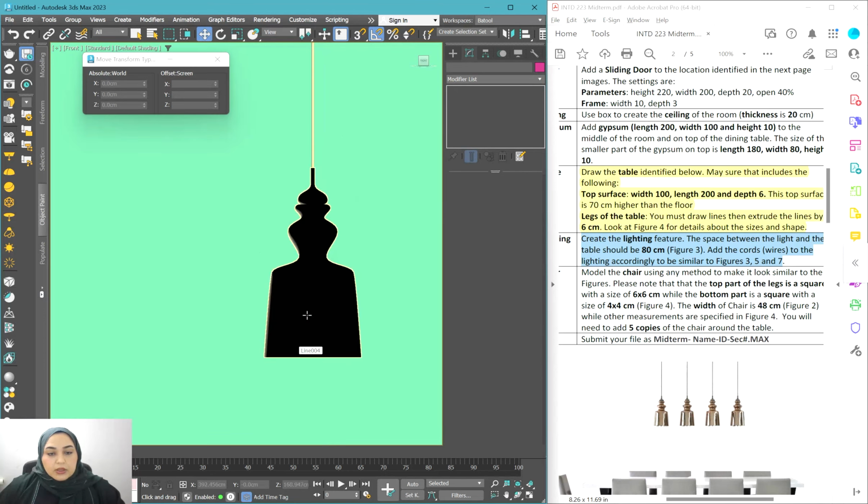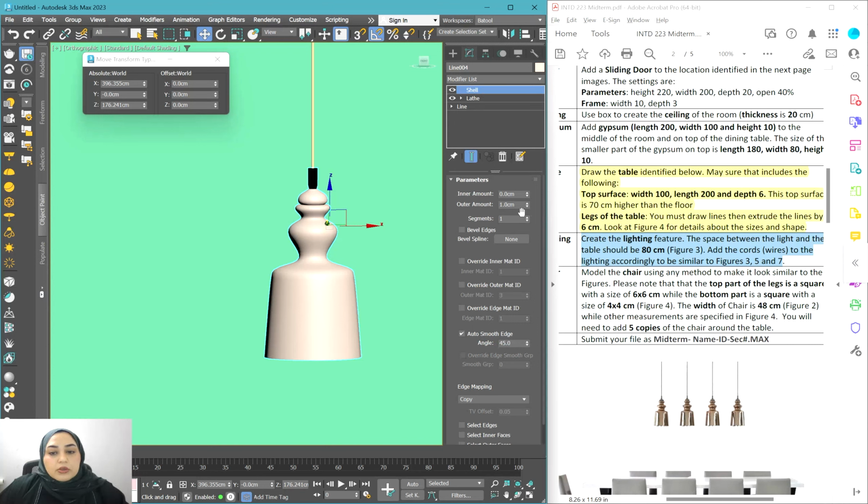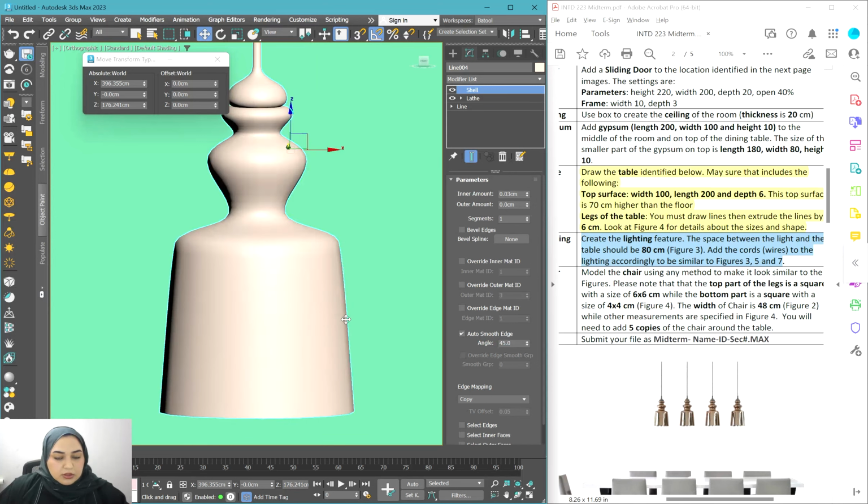Now one more thing, you will see that the lighting is this way because there is no thickness, so we will need to add shell modifier. So whenever you're using any modifier that works with line, like lathe, you will need to use shell modifier. So I'll keep the outer amount as zero, and then I will increase the inner amount a little bit. Let's just see.